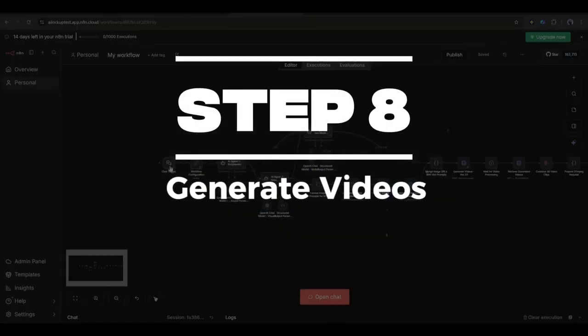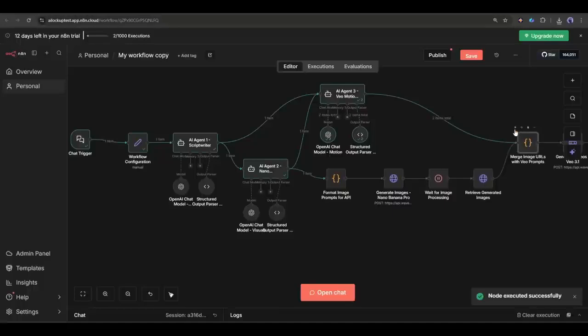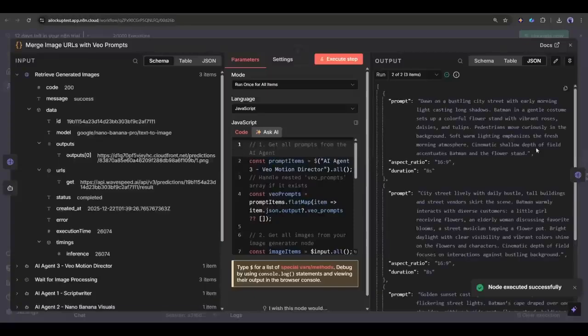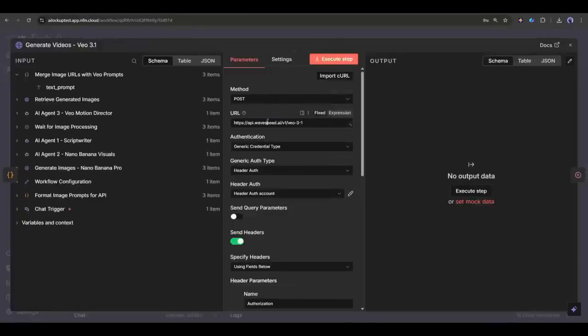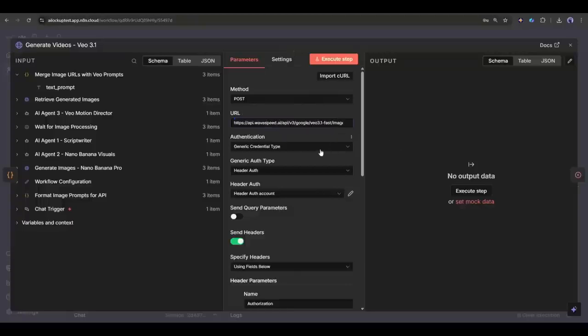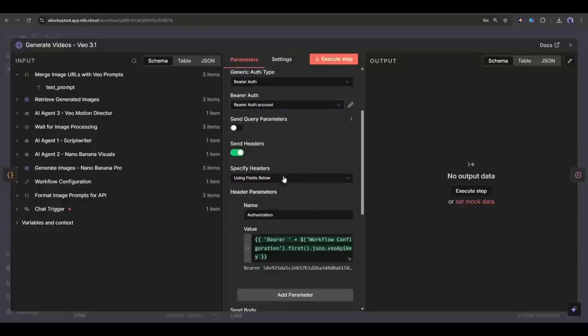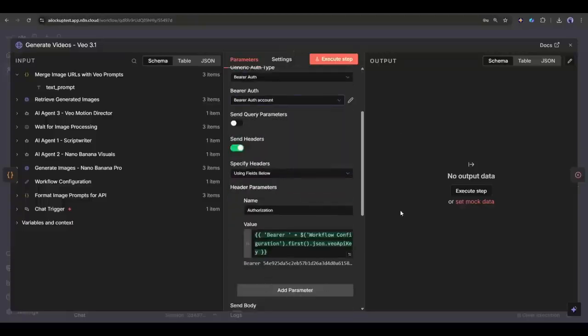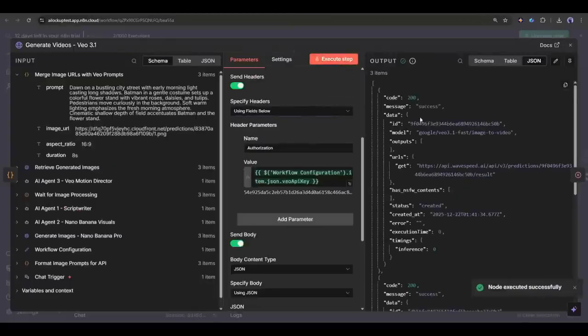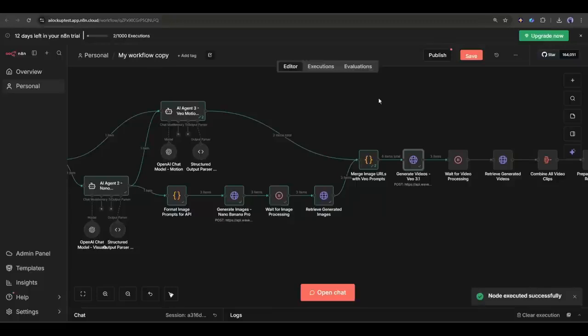Step 8. Generate videos with Veo 3.1. Now that I have the images, it's time to turn them into videos. I use the same process, HTTP request node calling the WaveSpeedAI API. But this time I'm using Veo 3.1 for image-to-video generation. As for the text prompt, we will take it from the video generator prompts. That's why I connected with the format video prompt nodes that eventually format the video generation prompts.